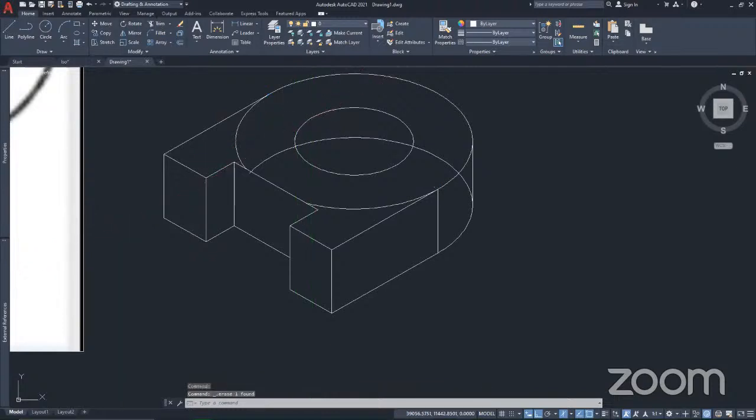Continue trimming. I'll trim off this part. I don't need this part. I don't need this part also. And I don't think I need this part. And these other parts are not needed.